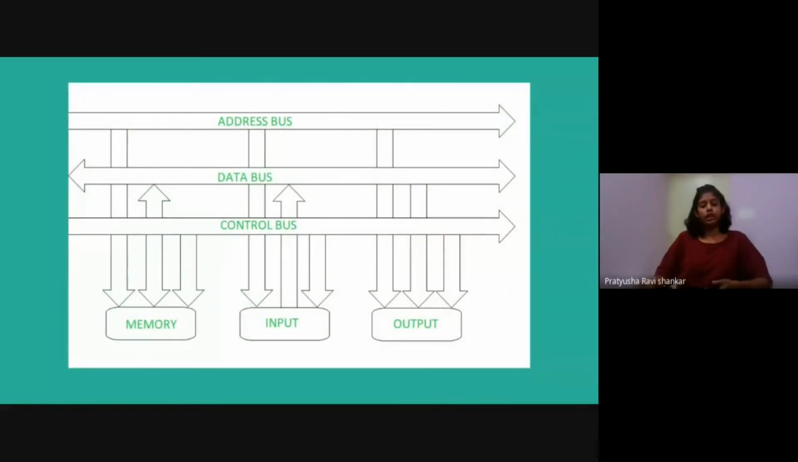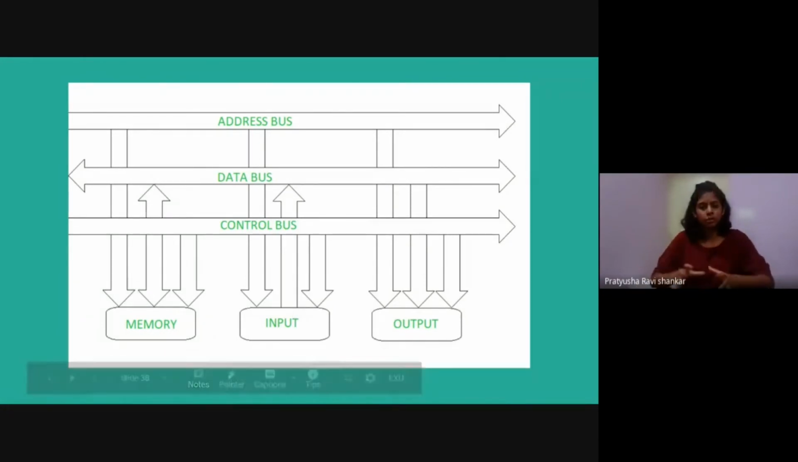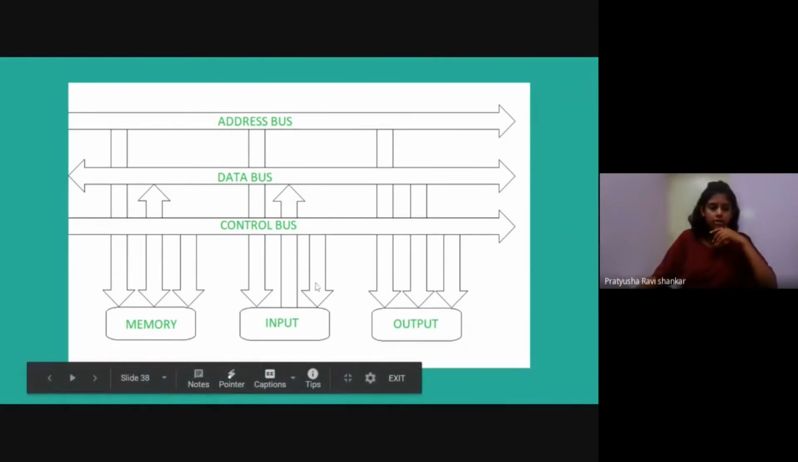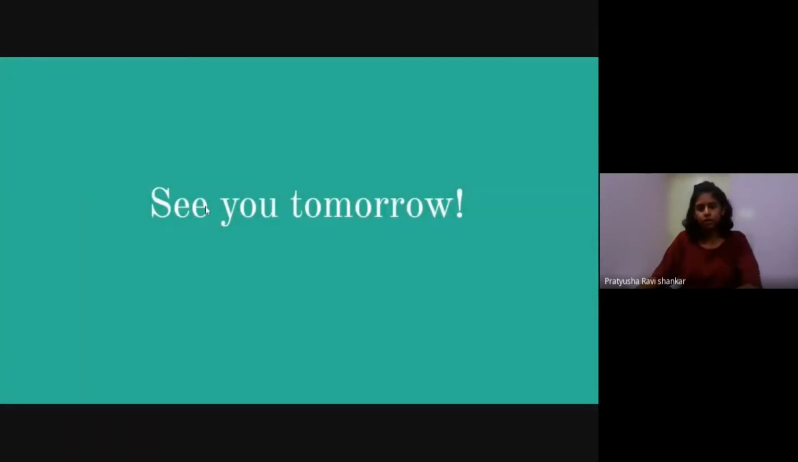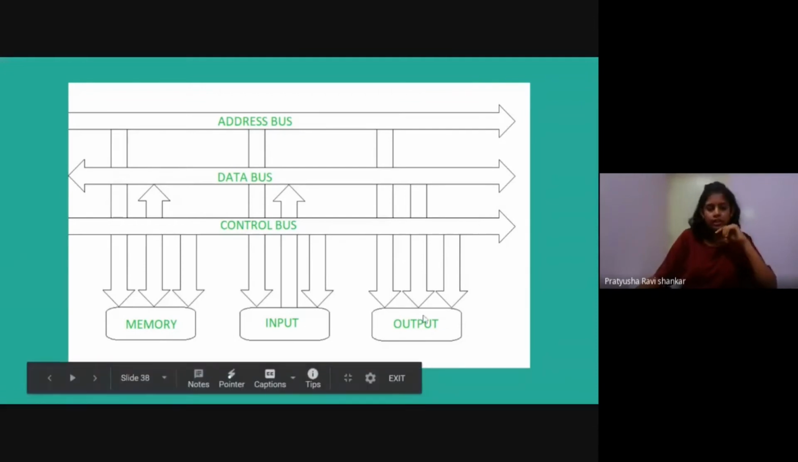And as I mentioned, these are the three buses. This is a very high-level overview of a possible way in which these three buses can be arranged. This could be a CPU as well. As you can see, only the data bus is bidirectional here, and for the output, all the information just goes in.